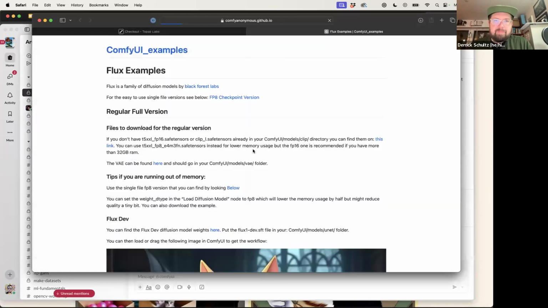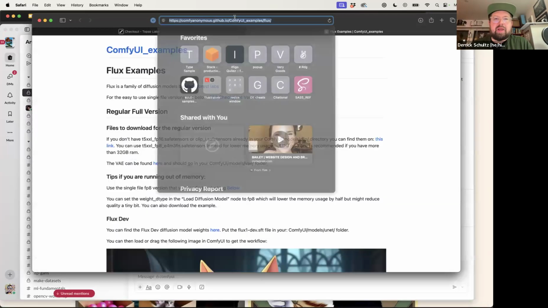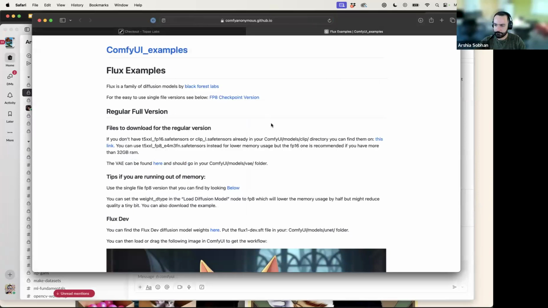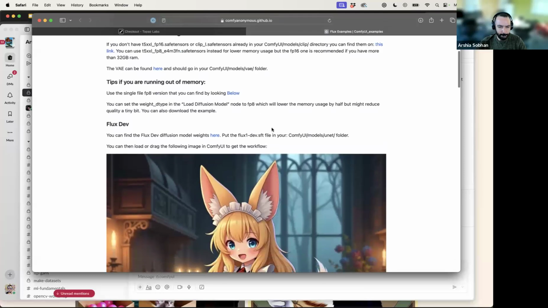Yep. Actually, this is a great example. Let me just send you this, Arsha. Thank you. So if you want the dev version, it is going to go into the models UNet folder. Because then it doesn't include the clip models and the VAE, you just stick it in the UNet. I see. Thank you.